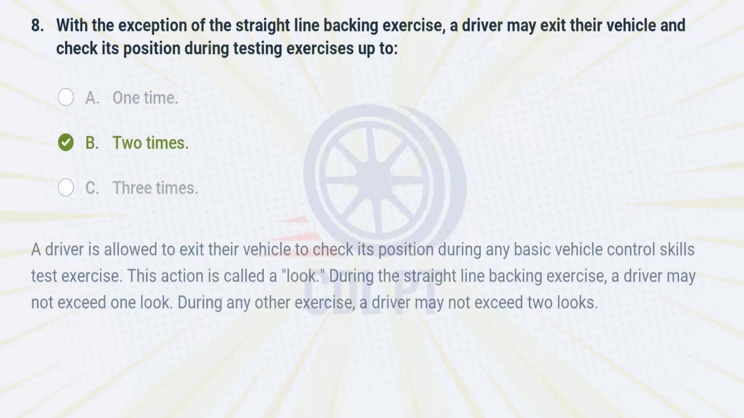B. 2 times. A driver is allowed to exit their vehicle to check its position during any basic vehicle control skills test exercise. This action is called a look. During the straight line backing exercise, a driver may not exceed 1 look. During any other exercise, a driver may not exceed 2 looks.